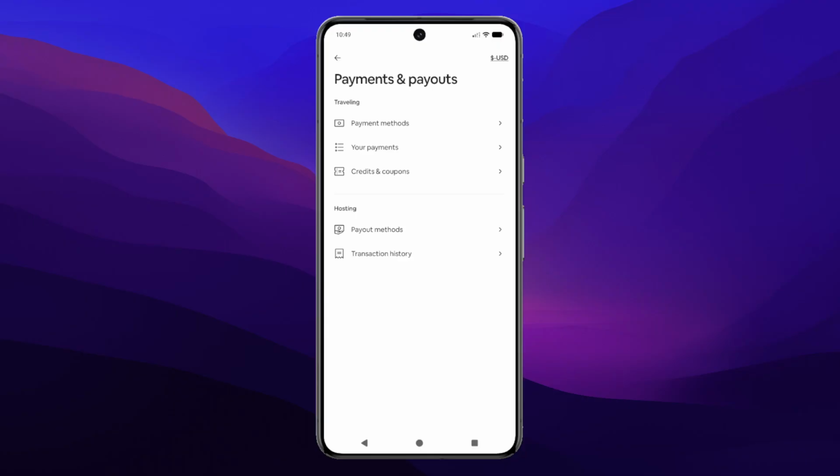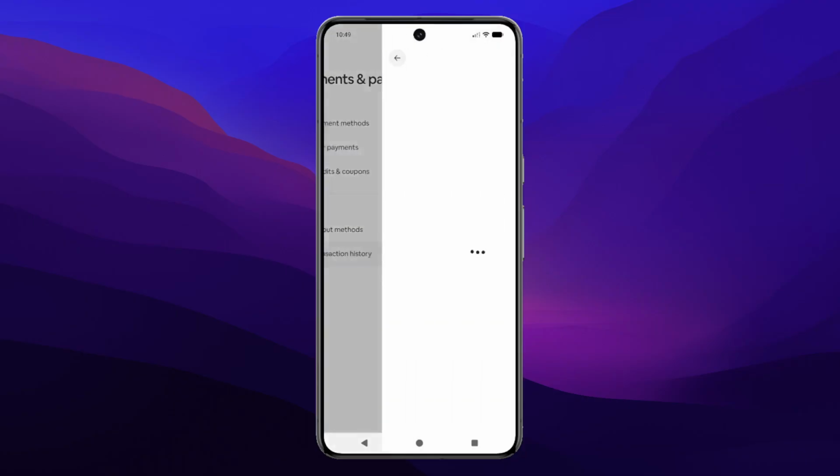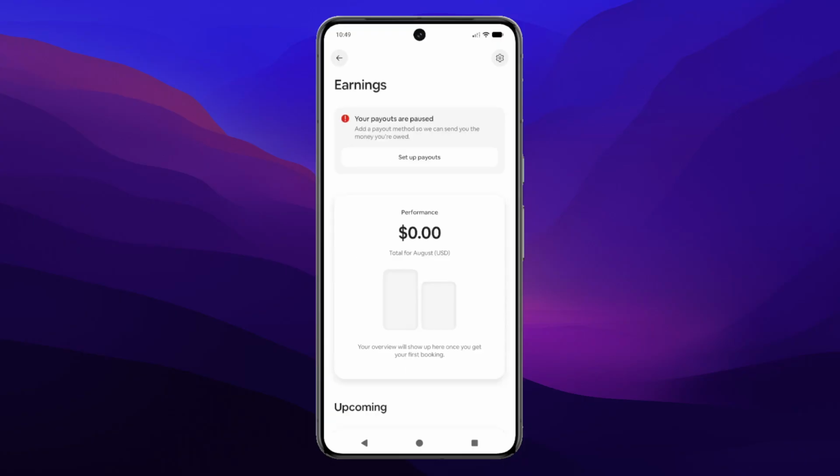Now, within the Payments section, tap on Transaction History. This option gives you a detailed breakdown of all your financial transactions on Airbnb. It's incredibly useful for keeping track of your earnings, seeing when payments were processed, and managing your finances as a host. After tapping Transaction History, scroll down through the page.